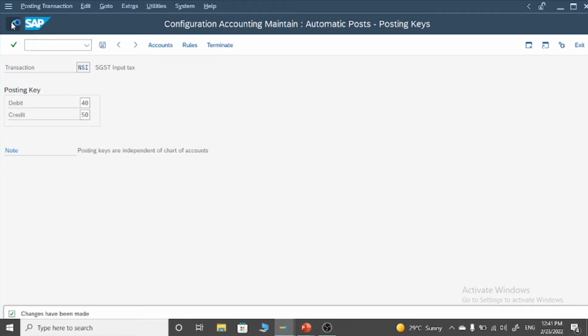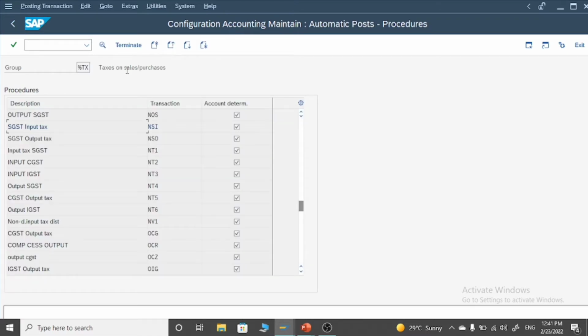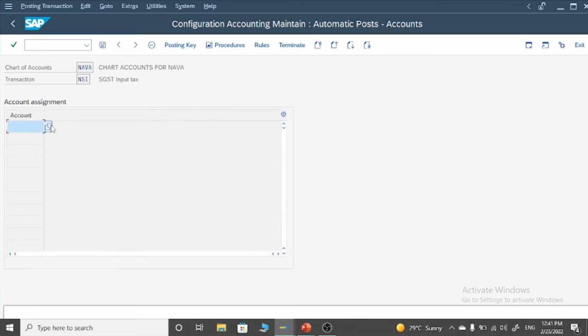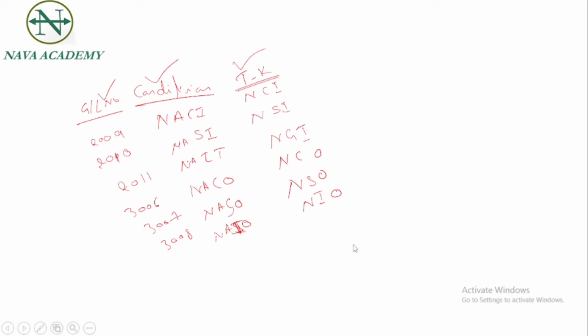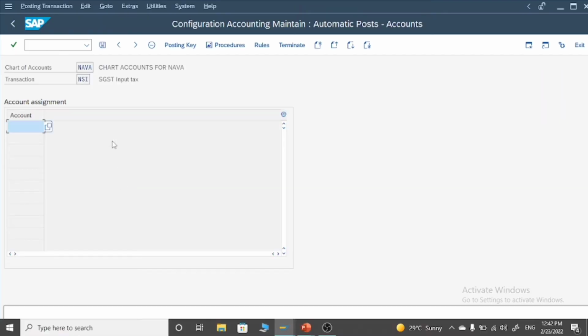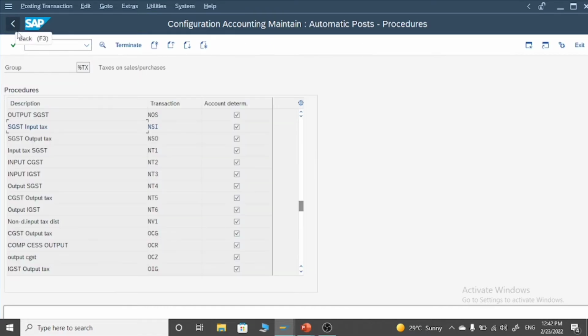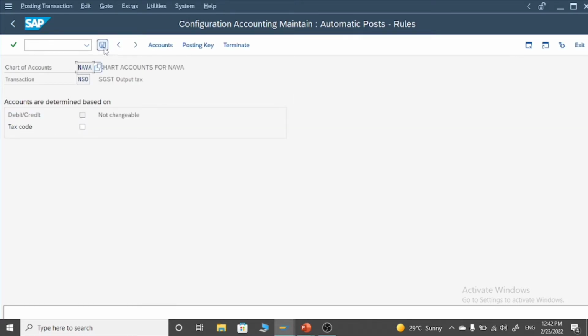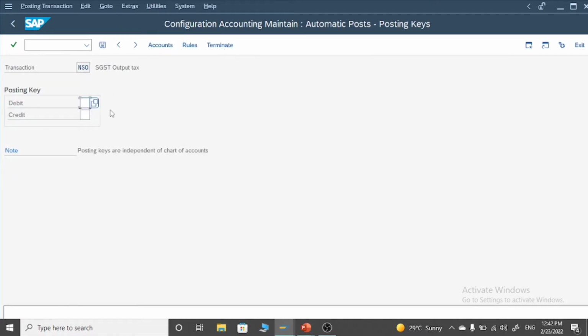Okay, come back. Oh, sorry. Do not define the account number yet. Just define account number. What is the SGST input tax account number? 2010. Save. Then now come back. SGST output tax, NSO, posting keys 40, 50.